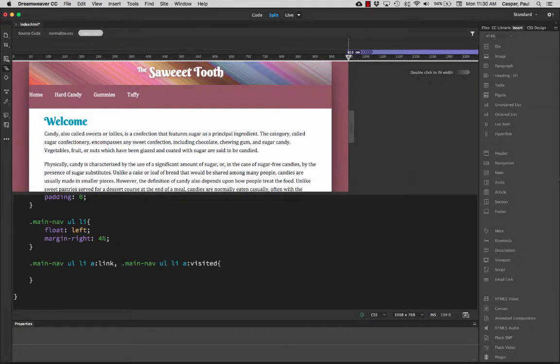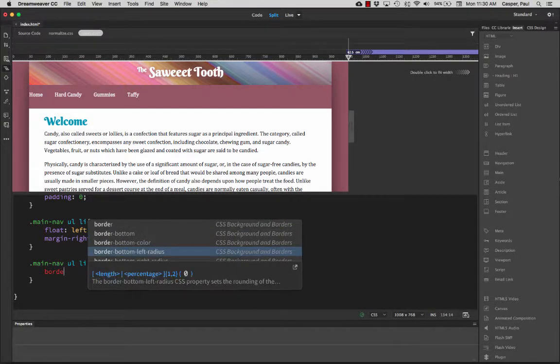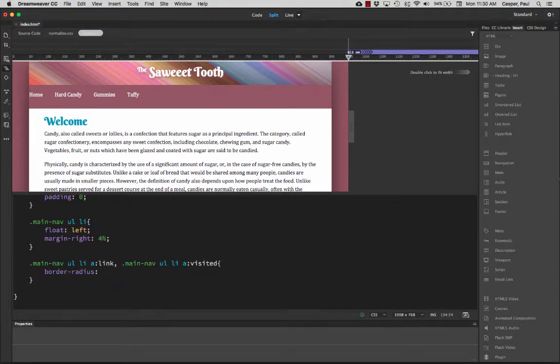So in this case, I want to take the border radius off. I don't like the roundedness on here, so I'm just going to clear it. That's right, this is a long list. Border radius. Let's go 0. I got squares now. That's kind of nice.